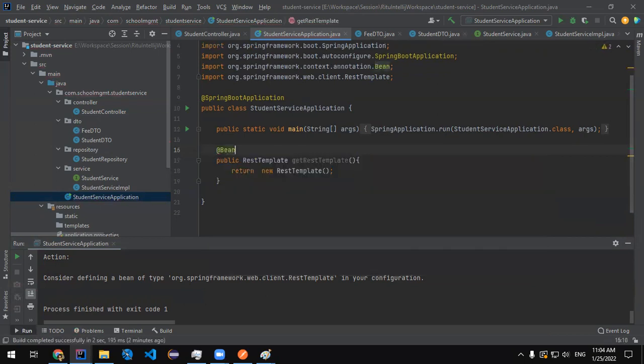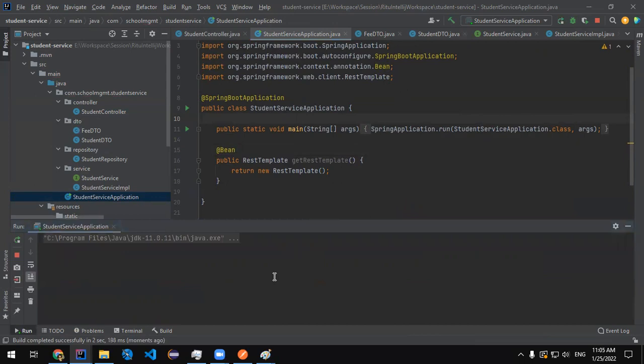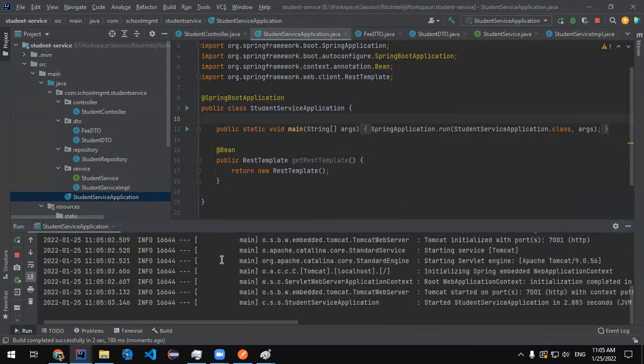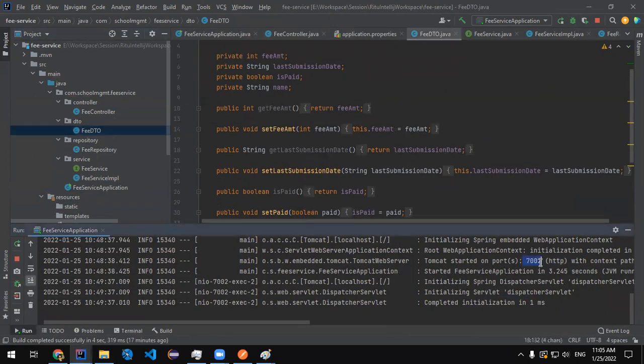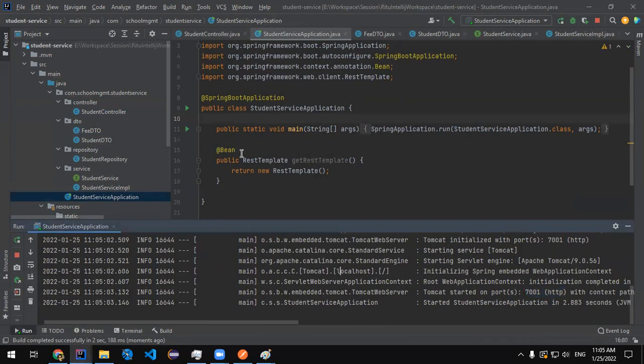So we have a bean right here. This is done. Let's run this code one more time. Run. And you can see this is running now. See, no error now, it's working fine. So my service is up at 7001, and the other service is already running on 7002. So all good. This works out and it gives us the bean or implementation.